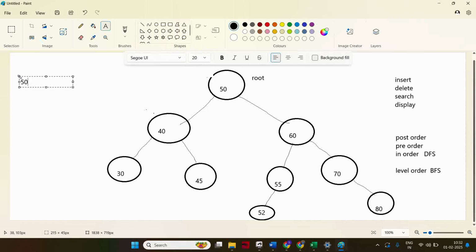Then we have to go for the left part of the root node. Now, what is the left part of the root node? Left part means 40, 30 and 45. Pre-order means root node, left and right. Then it becomes 40, 30, 45. This is the left part. If you observe it, 50's left part is totally completed. Then we have to go for the right hand part of 50.